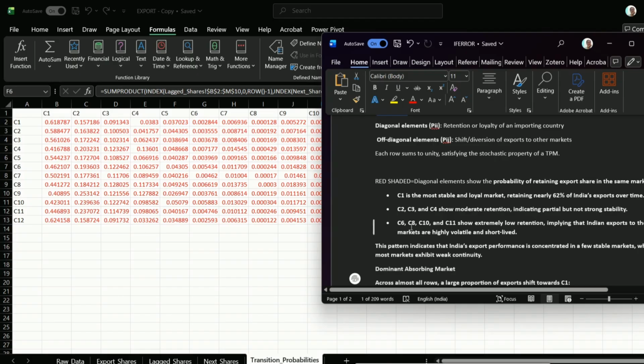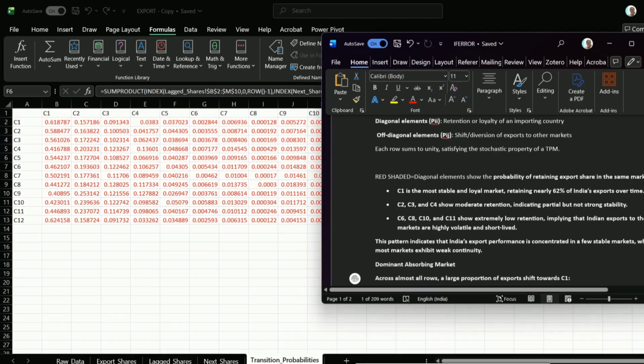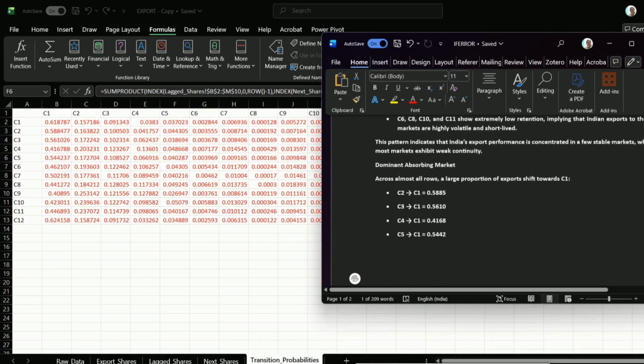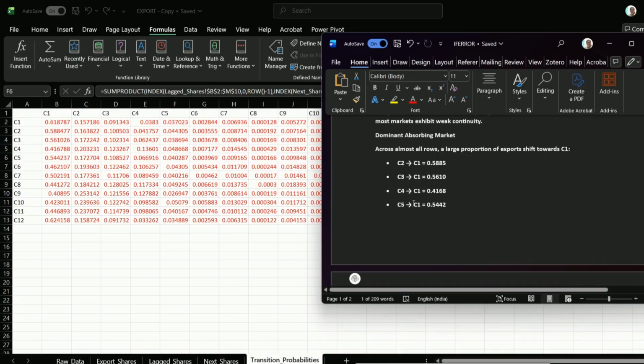What about 2, 3 and 4? It is moderate retention. What about 6, 8, 10 and 11? It is low retention. So exports to these countries are very less. The main exporting country is India, which exports more of a product to country C1. So these can explain how the share has been distributed. From C2 to C1, how much share? C3 to C1, how much? C4 to C1. So this goes on. You can explain about that.